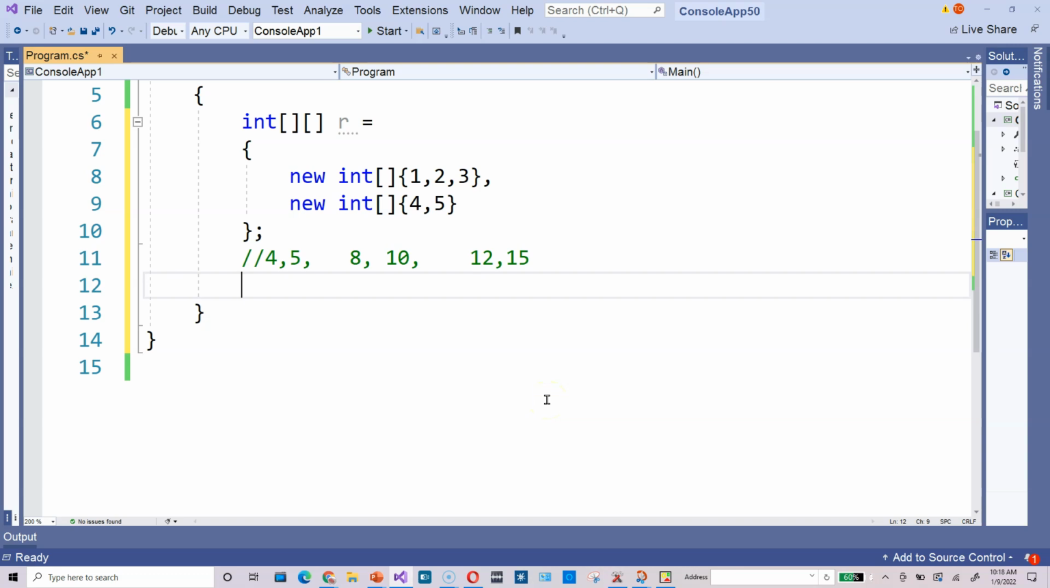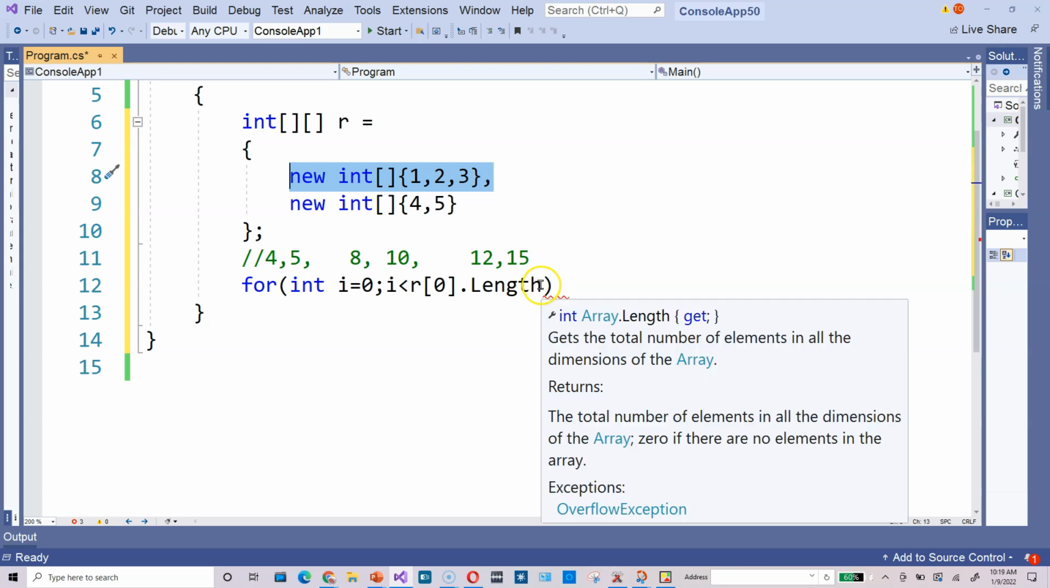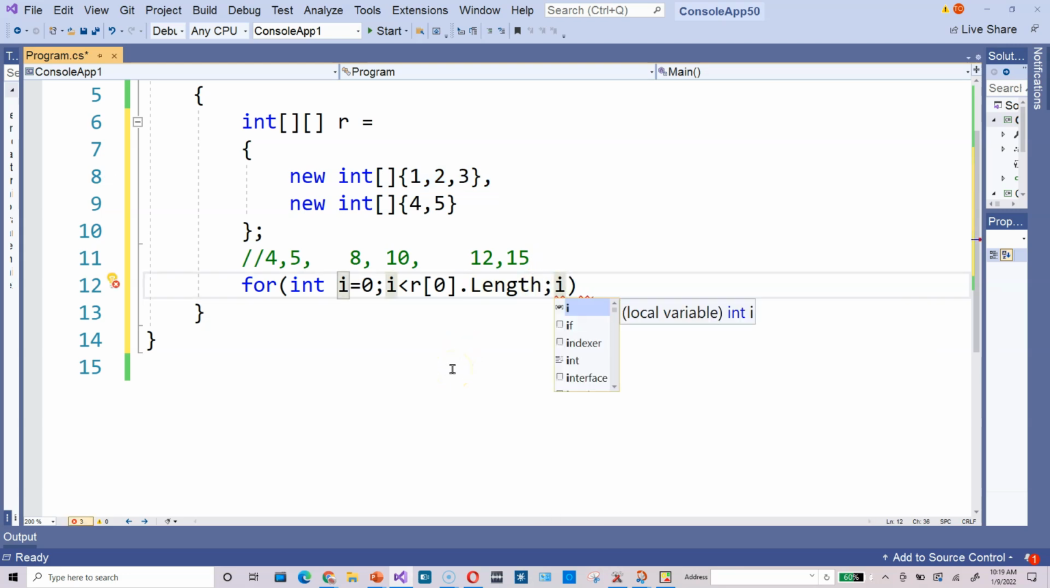in the console window. We can say for int I is equal to 0. I'm going to basically use this to iterate through the entries of the first array. So remember, the first array with respect to array R, this array that I've highlighted, is at index 0 in terms of the position inside array R, because R is an array of arrays. So each array has its own position within R. So I would say I is less than R of 0 dot length. That just says take the length of that array and use that as the logical condition in the middle. And then I plus plus.